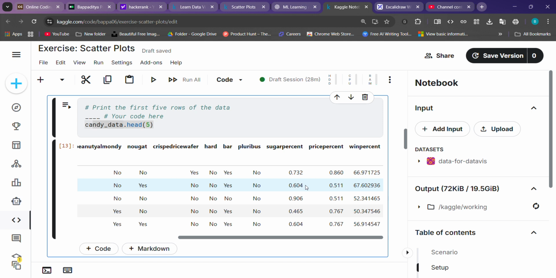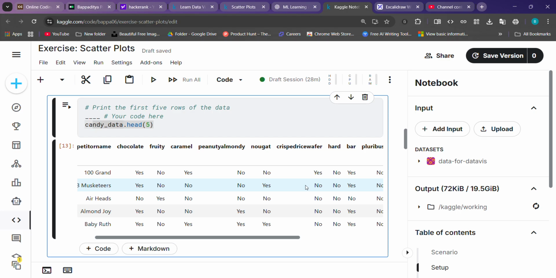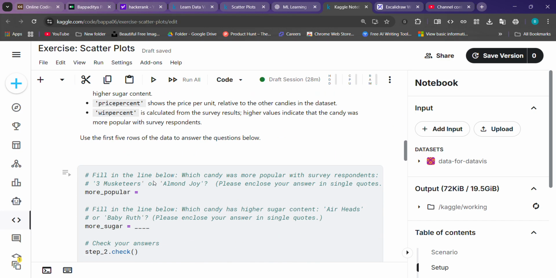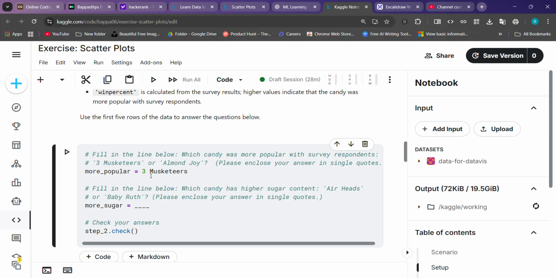667.602936, 50.347546. So in this data set we understand here 0.60 and 0.76. So in my theory, 3 Musketeers is the winner here. Okay, write this in my thought.